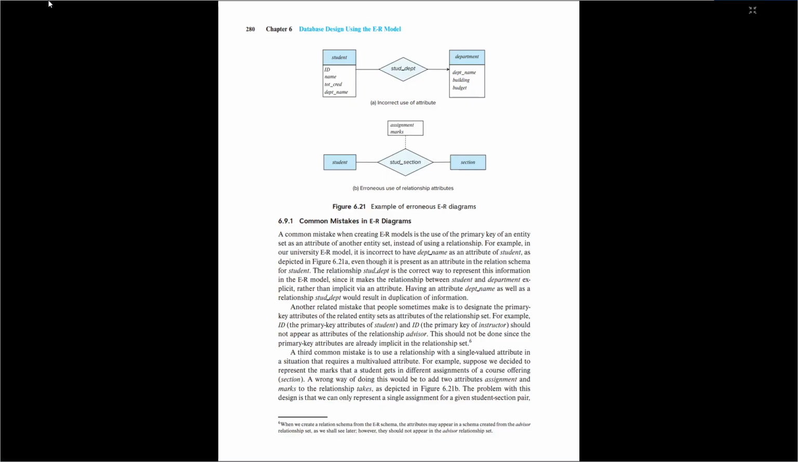A common mistake when creating E-R models is the use of the primary key of an entity set as an attribute of another entity set, instead of using a relationship. For example, in our university E-R model, it is incorrect to have dept_name as an attribute of student, as depicted in Figure 6.21a, even though it is present as an attribute in the relation schema for student. The relationship stud_dept is the correct way to represent this information in the E-R model, since it makes the relationship between student and department explicit, rather than implicit via an attribute. Having an attribute dept_name as well as a relationship stud_dept would result in duplication of information.